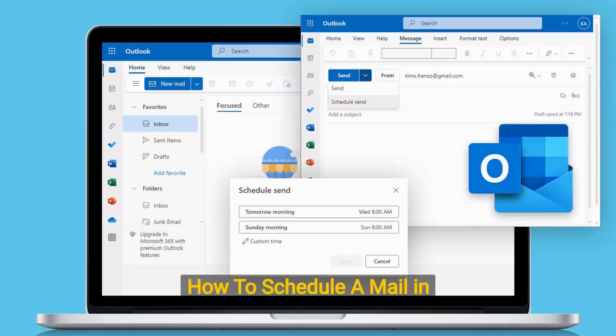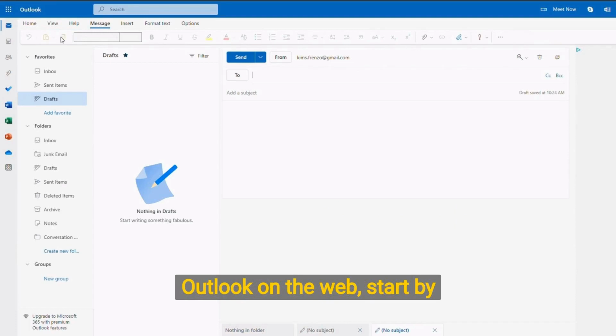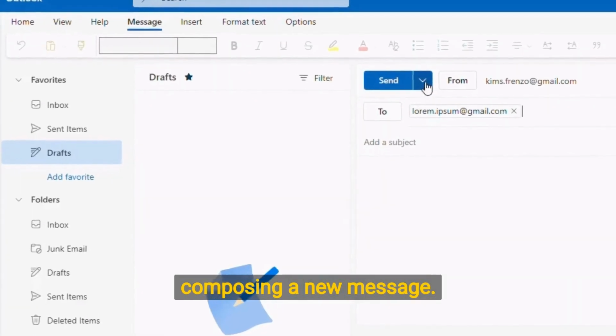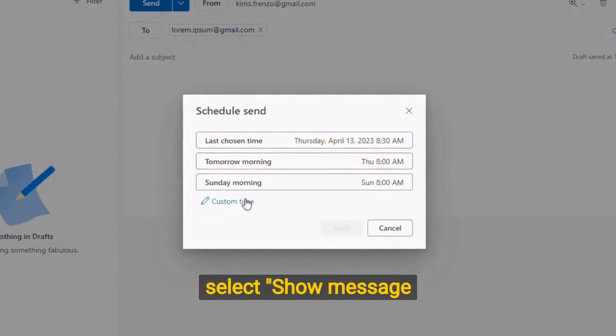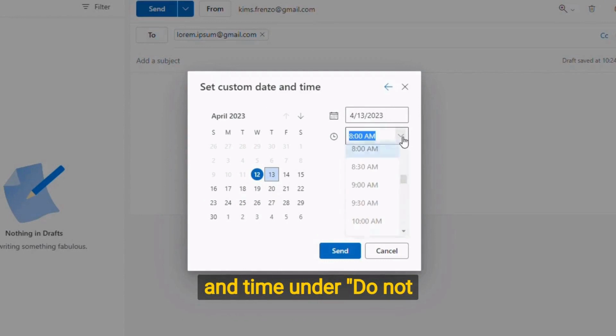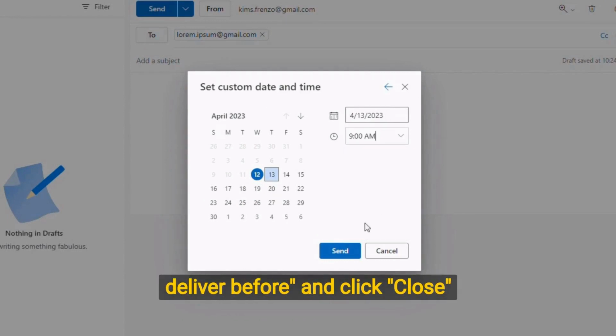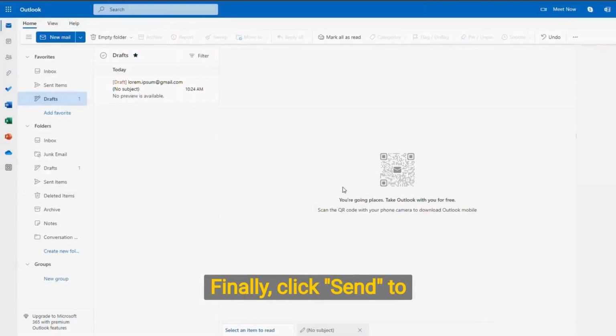How to schedule a mail in Outlook on Web. To schedule an email in Outlook on the web, start by composing a new message. Then, click the three dots in the toolbar and select Show Message Options. Next, choose the desired date and time under Do Not Deliver Before, and click Close to schedule the email for delivery. Finally, click Send to save the email in your drafts until the scheduled time.